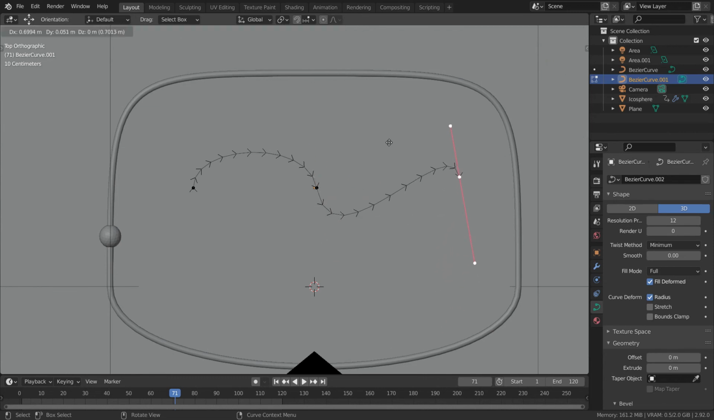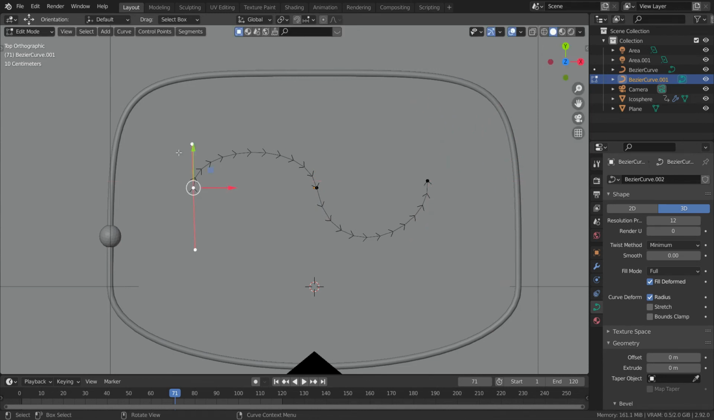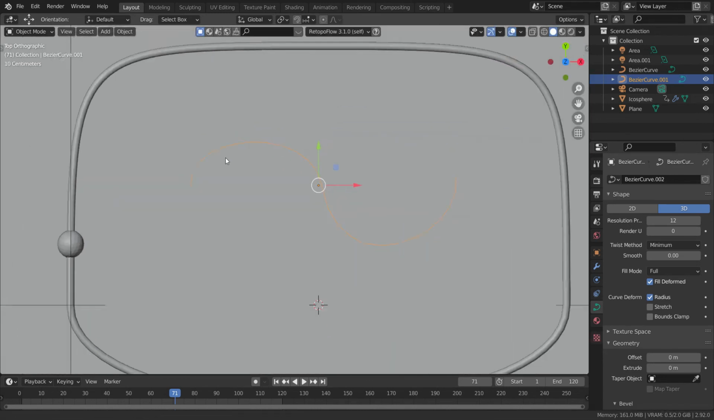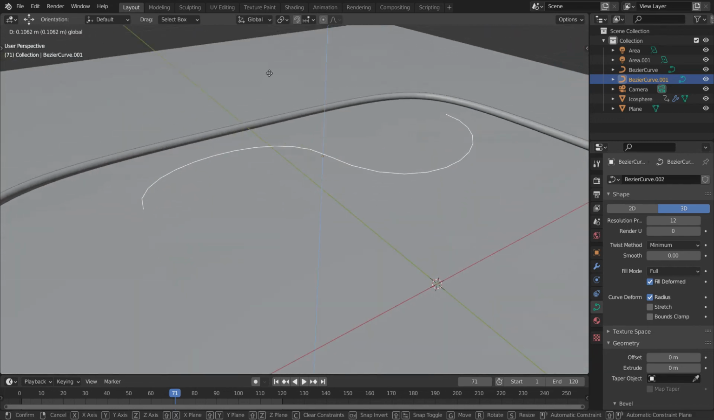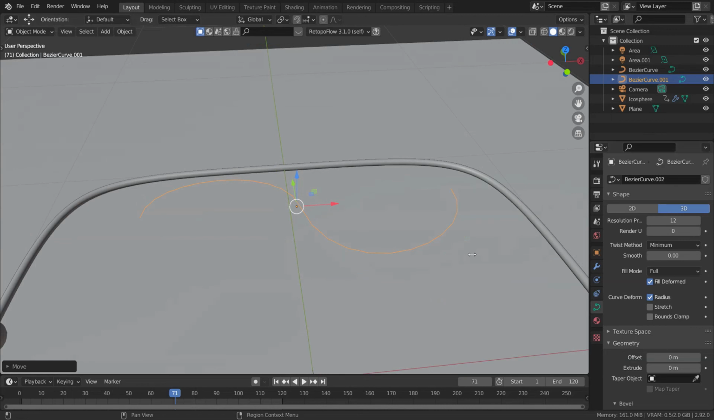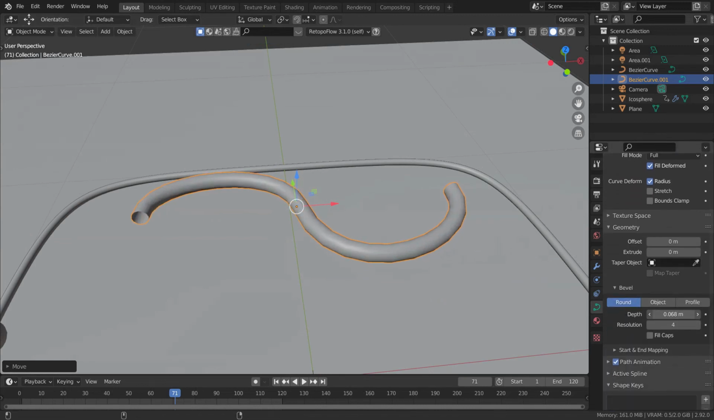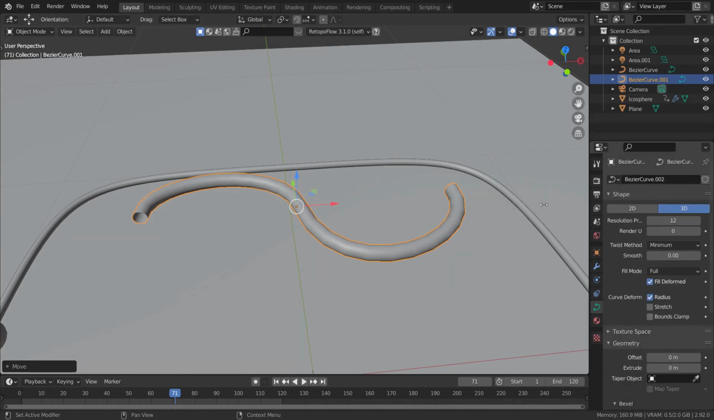Let's extrude that over there, rotate. Okay, great. So by the sine wave, let's do the same thing as we did earlier. Let's give it a little bit of thickness by giving it a depth. Increase the resolution to 32. Let's increase this to 32 as well.